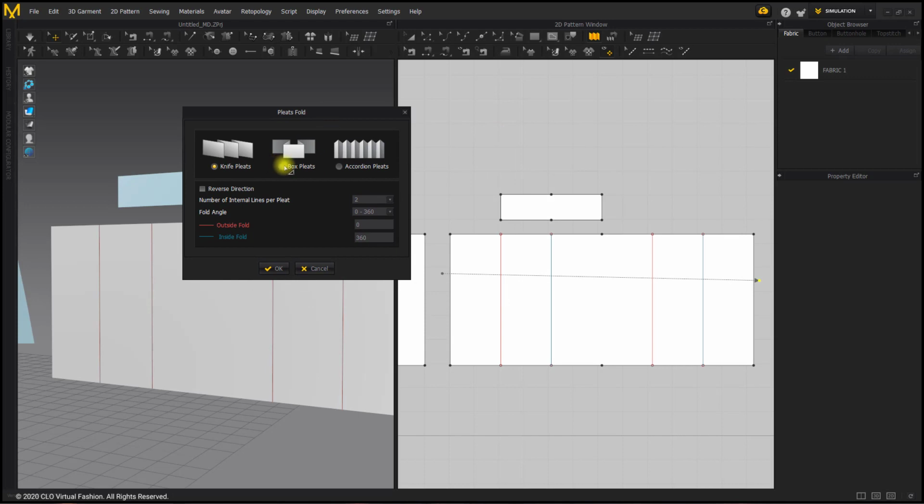So we will be doing a box pleat, which is 2 knife pleats together. We can see here a little cheat sheet, so this little red shows the outside fold and blue shows the inside fold. So with this arrangement, the red is going to be on the outside and the blue is going to be on the inside. So we're going to have the pleat on the back. So I want to change that, and I'm just going to select reverse direction. So this is going to be on the outside and it's going to come towards us, and the blue is going to be in the back. And the number of pleat lines per pleat, 2, because we only have 2. And I'm going to select OK.